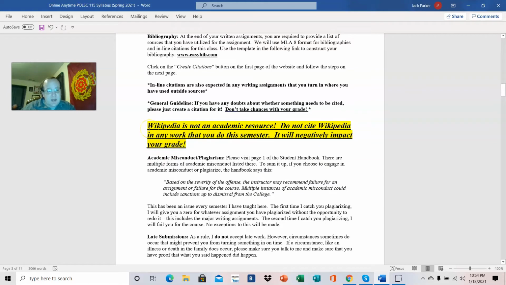But before we get to that, I should say that Wikipedia is not an academic resource. Anybody can get on there and change the Wikipedia to say anything they want. So, not a resource, not something you should use. I really don't care what your other professors allow, what your high school might have allowed. You will not use Wikipedia in this class. That's final. Don't cite it. I'm going to dock you if you do.